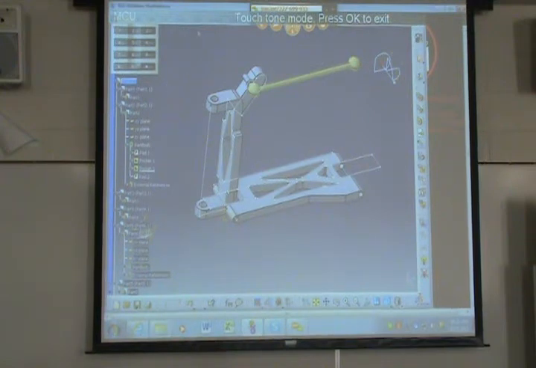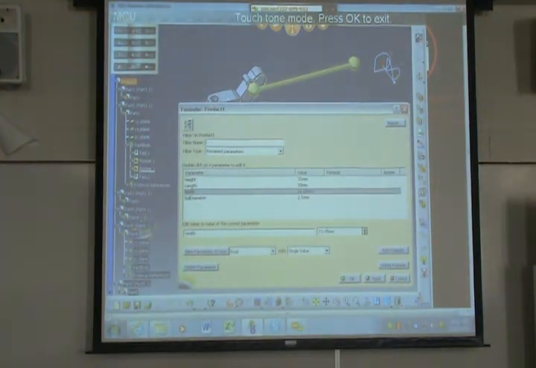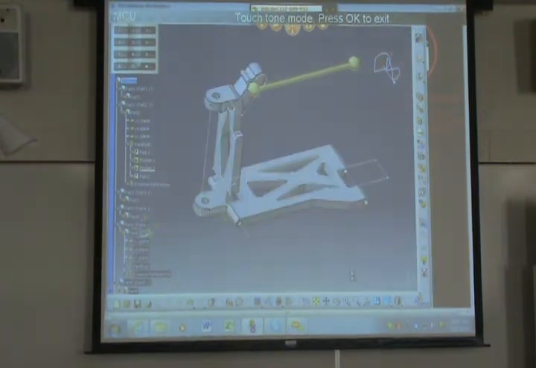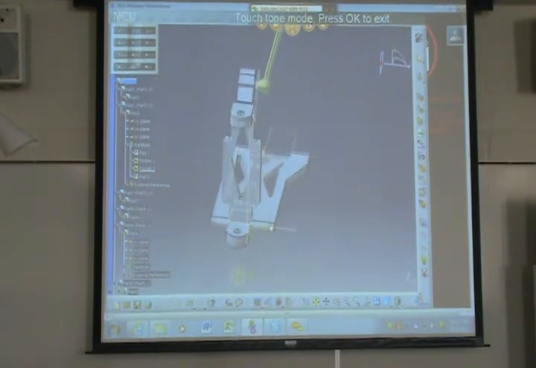I can also come up here and go back up to Tools and go to Formula, and I can change the width of this thing. Maybe I want to do 30, make it wider. See if it'll do it. Yep. So it's a little bit wider.